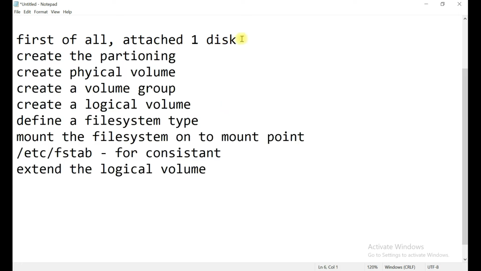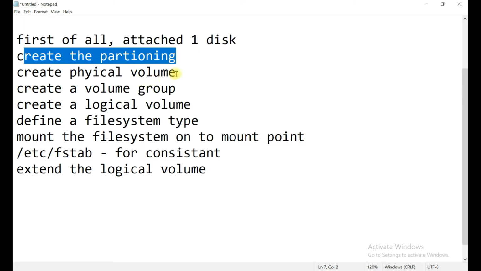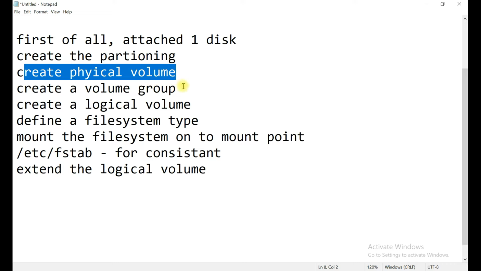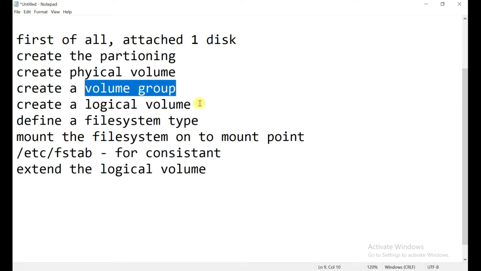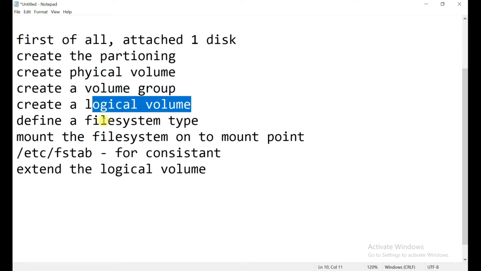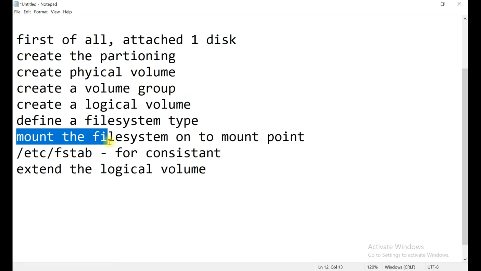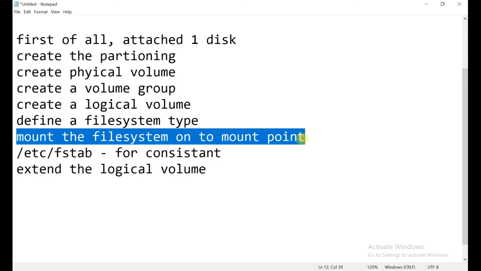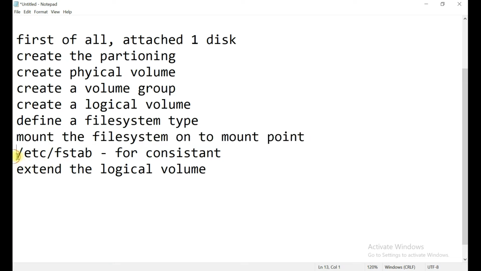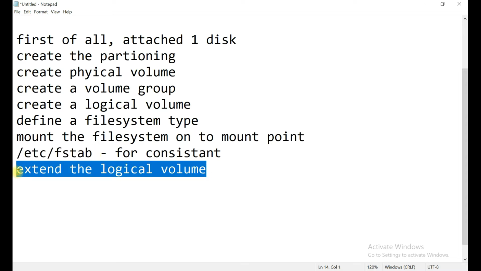First of all, we need to attach one disk at the VMware level, create the partitioning, create a physical volume, create a volume group over it, and then a logical volume, and create the file system on the logical volume, and then mount the file system onto the specific mount point. And for consistency, you need to add the entry inside the /etc/fstab. And if you want to extend the logical volume, you must make sure you have sufficient space.